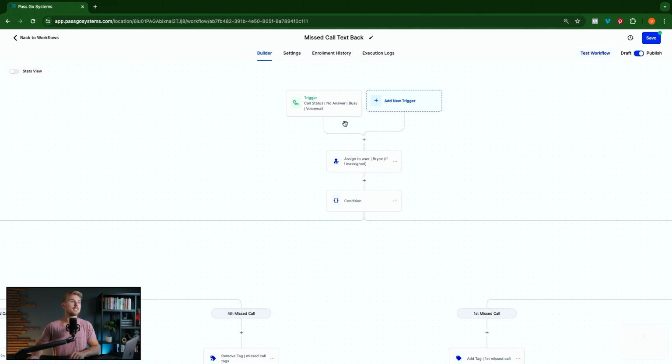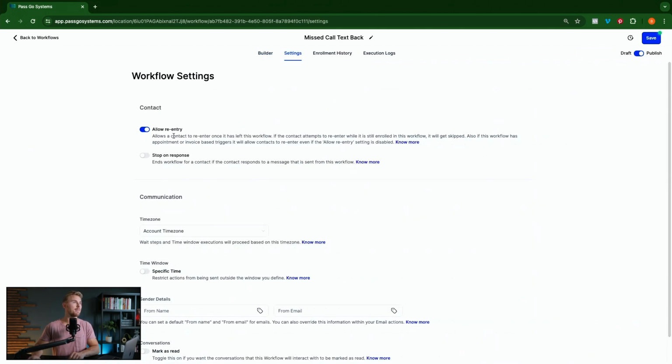So now that we've got this set up exactly how we want it, the last thing we want to do is go into settings and make sure that allow reentry is turned on and stop on response is turned off. And this is what's going to allow people to continue to come in to this workflow every single time that they call the business and don't get an answer. If allow reentry is turned off, then this is only going to work the first time they call, and it's not going to continue to send them text messages when a call goes unanswered. So make sure that this is turned on, click save, make sure this workflow is published.